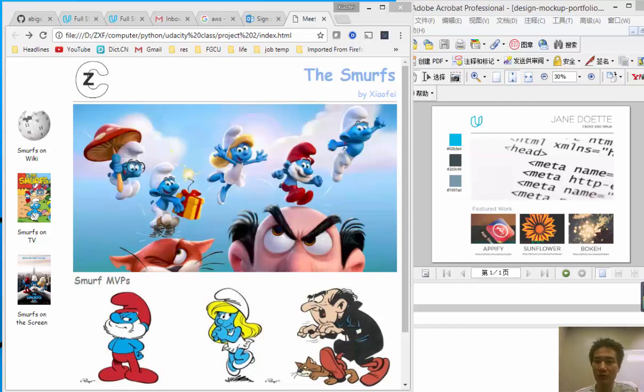Hello, I'm going to walk through this web developing project. In this project, I have created a web page on the left-hand side, which has a very similar layout and style to the example I was given on the right-hand side as a picture.